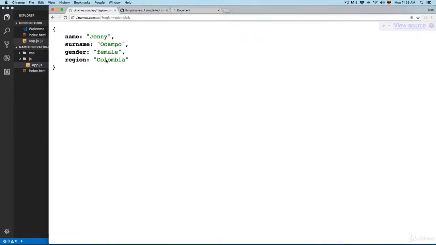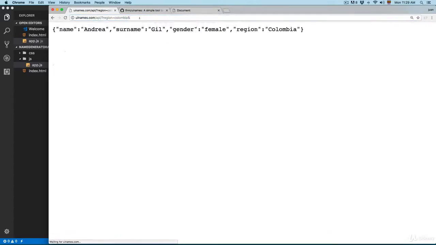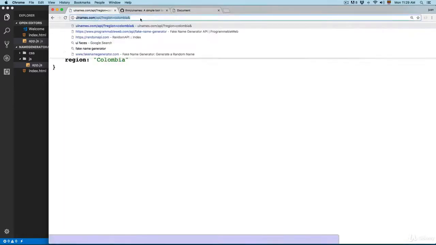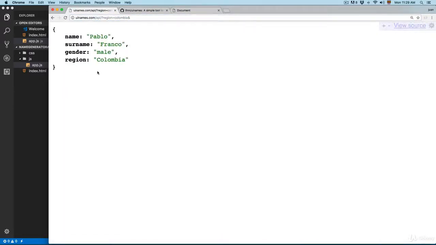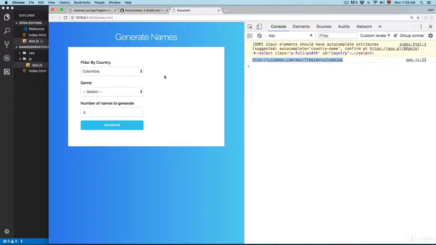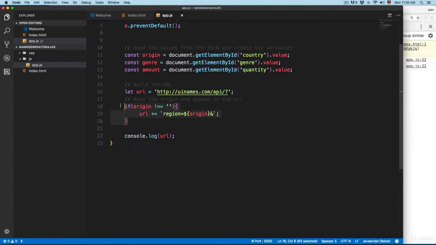And now you can see we have a name from Colombia. It's printing the name Jenny, and you can see the gender is female, but it's filtering by the region. Andrea, Alejandro, we're getting names from Colombia. In the case that the person doesn't add any country, we can generate this, and it's going to print this without the region. So that's why we're using this builder in the URL.